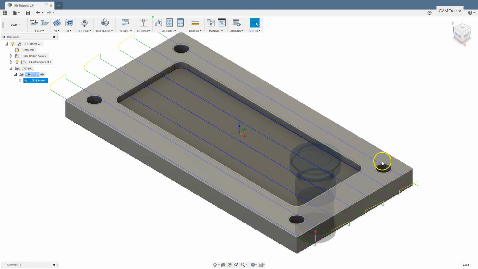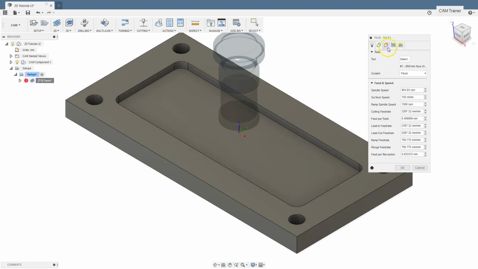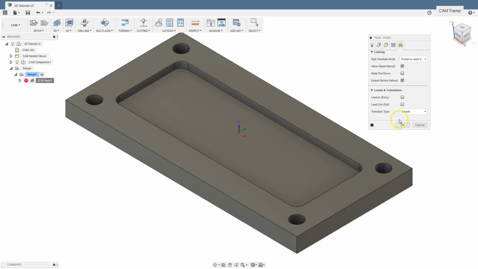Okay, let's edit this operation. Select lead in and lead out parameters. And next parameter is same as lead in. This means that if this parameter is selected, the radius of the lead out parameter will be the same as for the lead in parameter. If you unselect this option, you can specify a different radius of an arc for the tool exit. Okay, the last parameter is transition type.